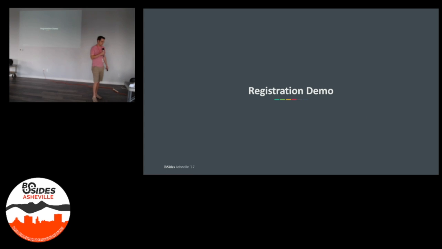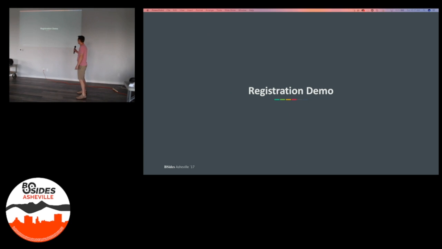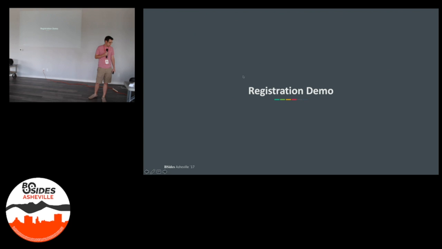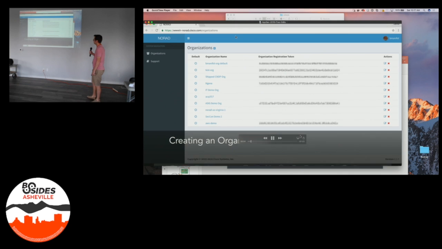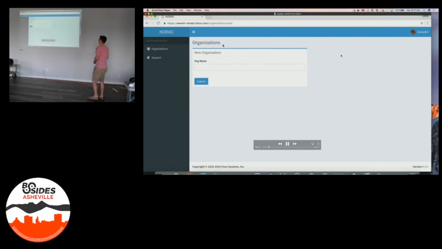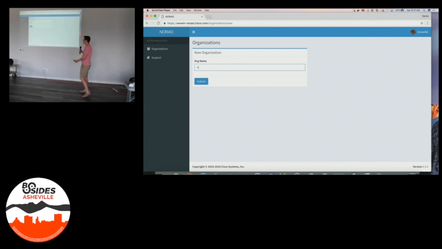So we'll go through a real quick demonstration here to show how to pull in assets into the Norad application. So like I said, this is going to be based around that demo AWS organization. So the first thing we'll do is create an organization. This is the demo from our AppSec talk, so it's going to be called AppSec 2016, I believe.